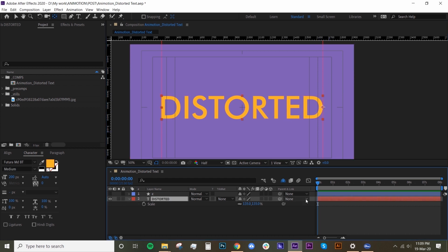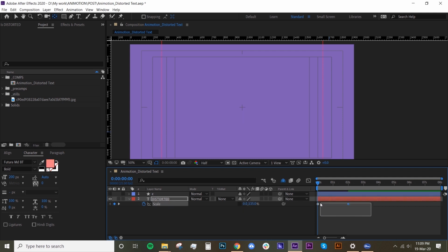Basically, I want to animate the scale of this text. So I'm going to create keyframes there and then go to 2 seconds. Remember, we just want to animate the X value of the scale. So turn off the constrain proportions and then put it to 0. I'm just going to select all and hit F9 to ease it.